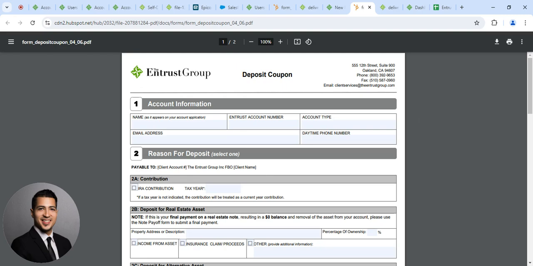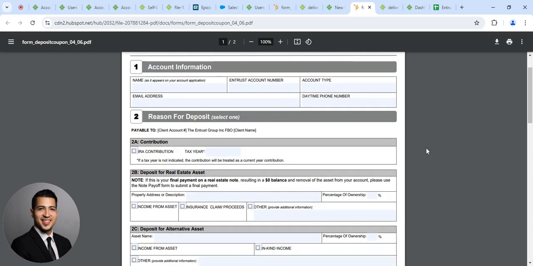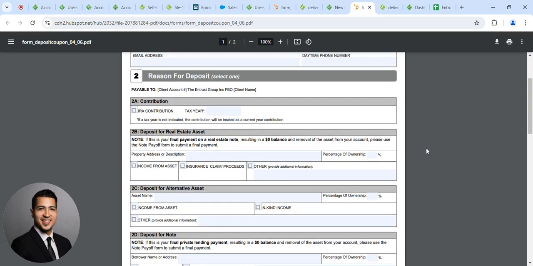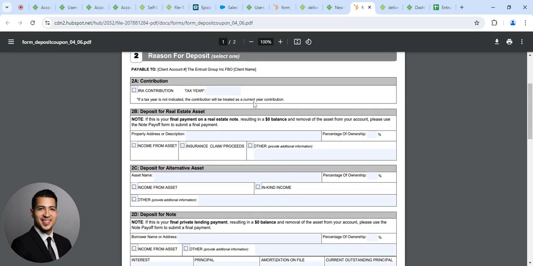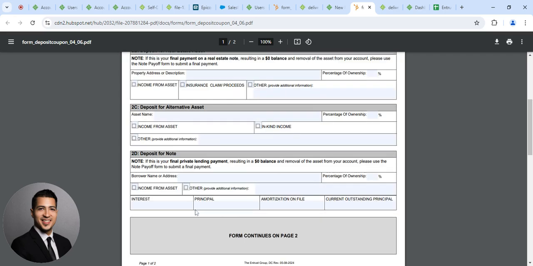A couple things to note on this form is in section 2, depending on what type of asset it is, will depend on what subsection you'll complete. So if the funds are coming from a property, then you want to complete section 2B. If the funds are coming from a private equity, then 2C. If the funds are coming from an unsecured promissory note, then 2D.